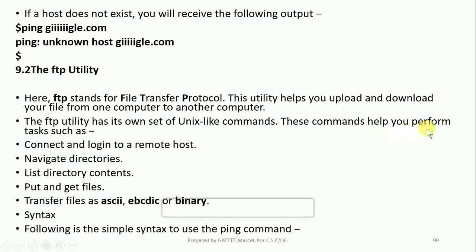These commands help you perform tasks. It has different commands which can help you to connect and log into a remote host. You can connect to the host and log into another computer. It means that you have a laptop, you can log in to the server of UG, no problem. You are doing some work assignment and save it to the server of UG. So FTP will help you to connect to the server, log in to it, and save some content there.